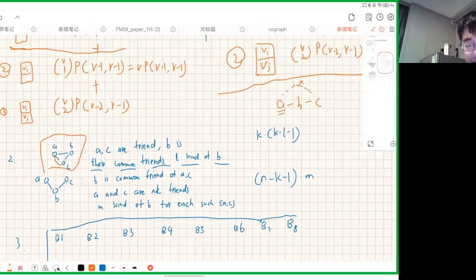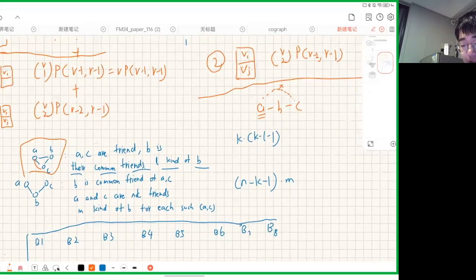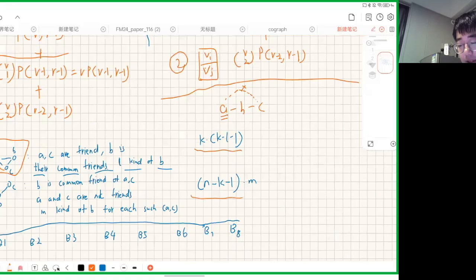Also, suppose A and C are not friends, so there's no edge between A and C. We have M kinds of B which connect to both A and C. So basically, we have this equation. This is the left part and this is the right part. We want to show why this equation holds.